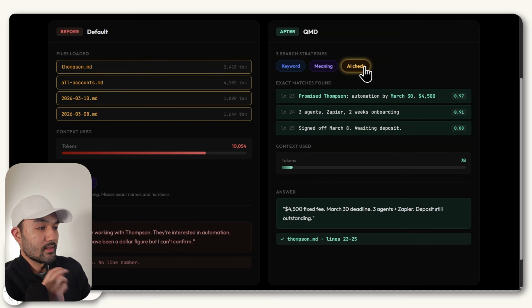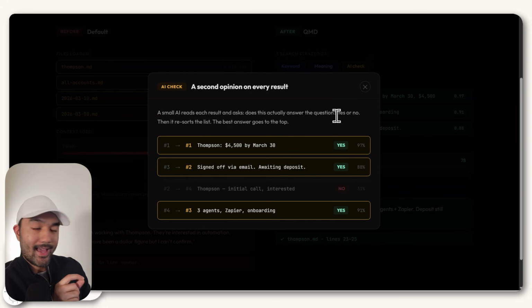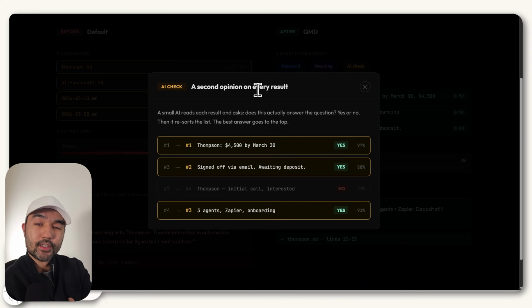And then finally, and this is where QMD really shines, it adds a third layer, sort of a second opinion on every result. After those first two strategies produce a list of candidates, a small AI model, the one you downloaded that runs locally on your OpenClaw machine, reads every result and answers one question: does this actually answer what was asked? Now it's checking whether the content is actually useful. So it gives each result a yes or no score, then re-sorts the list based on that. Think of it like a second person reviewing the search results before they reach you. The first two strategies found the candidates, and this re-ranker is the one that is picking the winner.